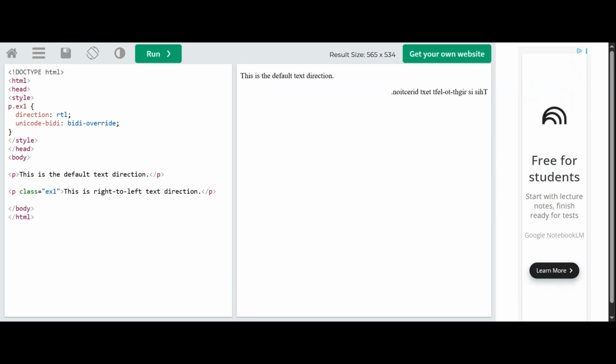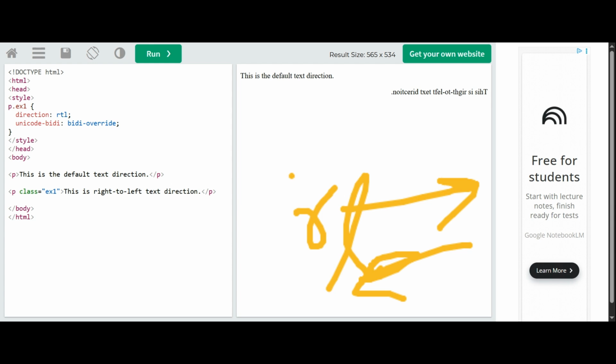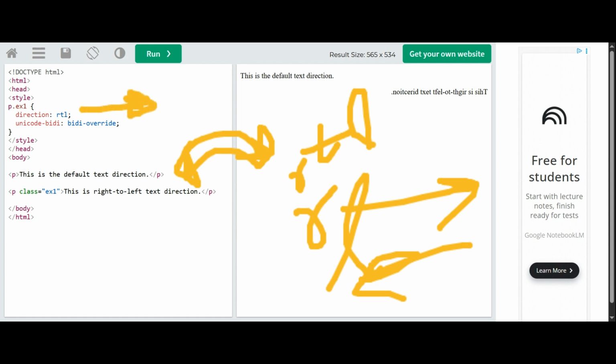You see over here, we've got the Unicode BD. Now, the direction property specifies the text direction, the writing direction within the block-level element. So if you see over here that they've given RTL, RTL means R is going towards the right, and L means going towards the left. So RTL means right to left. So it will force all the characters to follow directions. You have to follow directions.